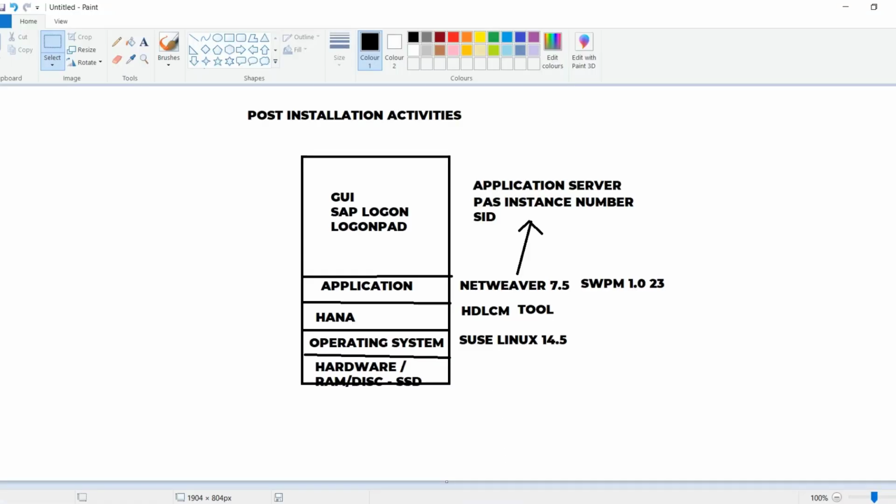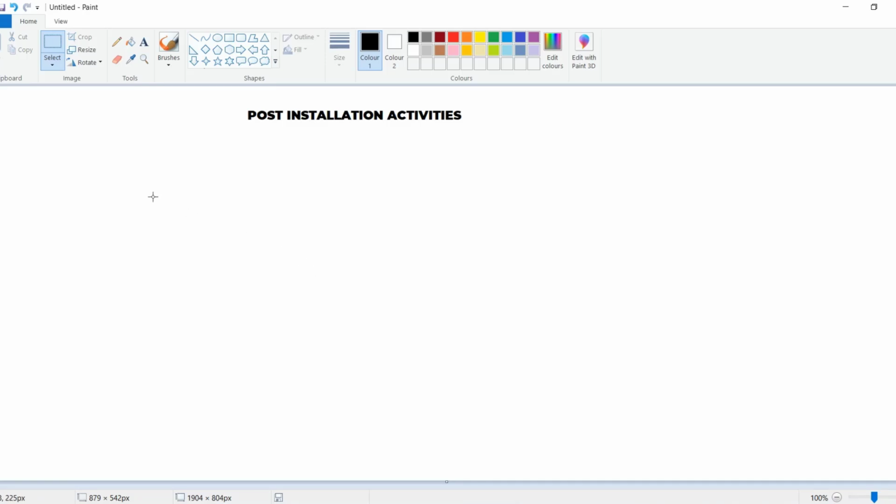Now, we discussed the installation things, as well as how we are going to connect the login pad. So what is meant by post installation activities? We are done with the installation process. Everything is done, complete installation. HANA installation done, application installation done, login pad installation done, and application and login pad connectivity is done.